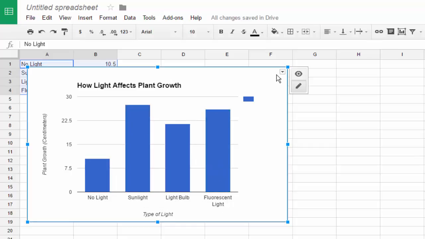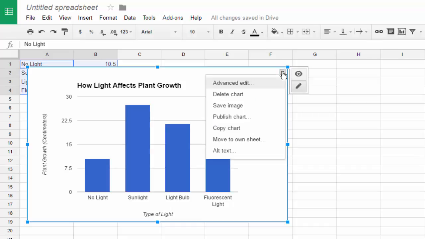Now that your chart is created, you can put it anywhere. If you click on this triangle here and press Copy Chart, you can put that chart into Microsoft Word, Publisher, anything else that you want to print that chart off.